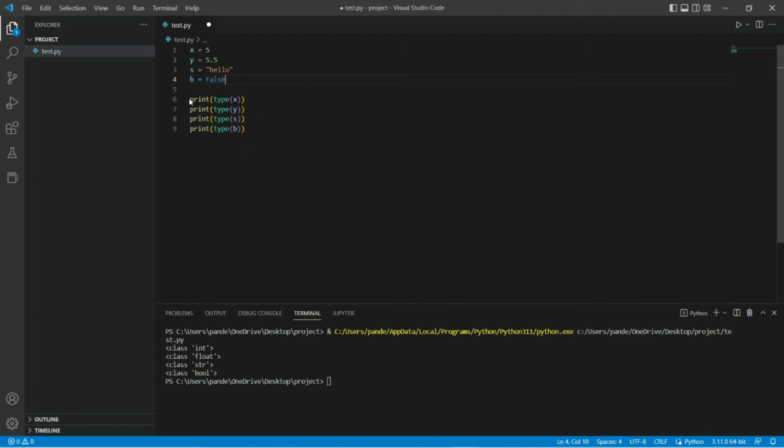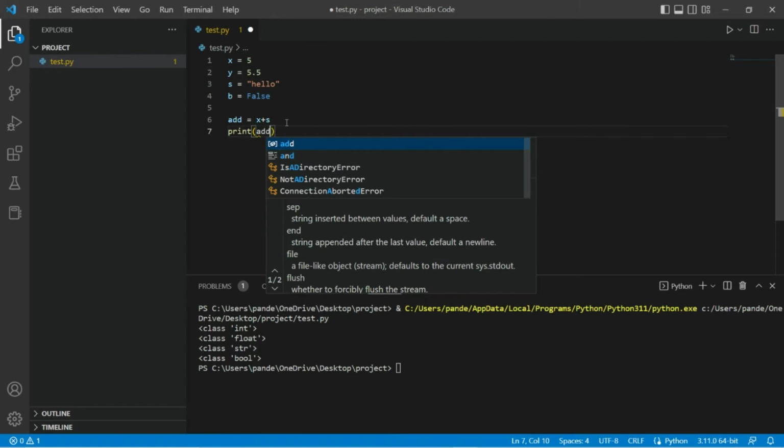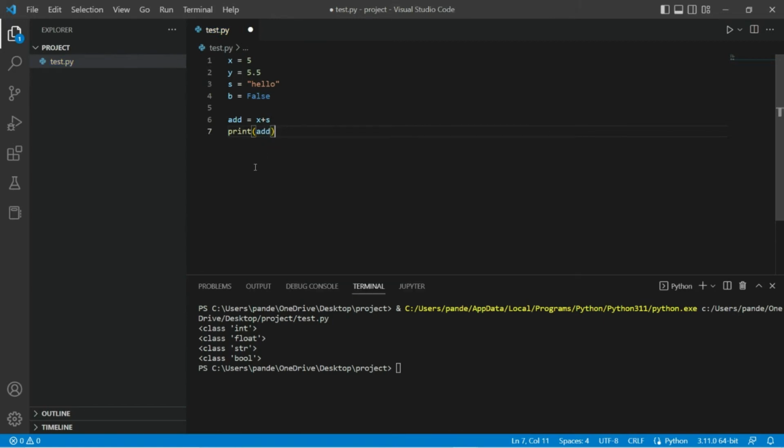For example, let's try to add x to s. add is a variable which is going to hold the value of addition of x and s. And then further, I'm going to print add. Let's see what we get.